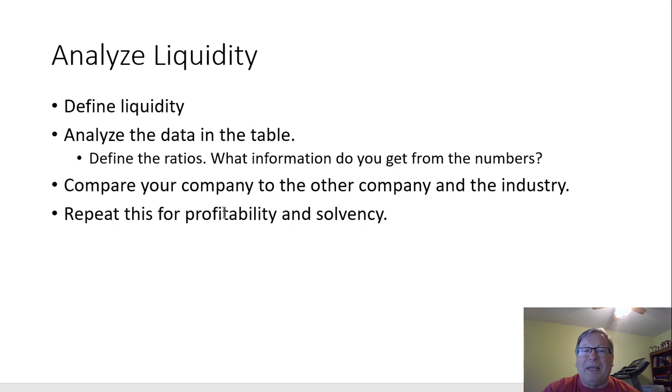Then you're going to repeat this for both profitability and solvency. So it goes pretty quickly once you get the correct data. And this is where I think people get hung up on completing this project.